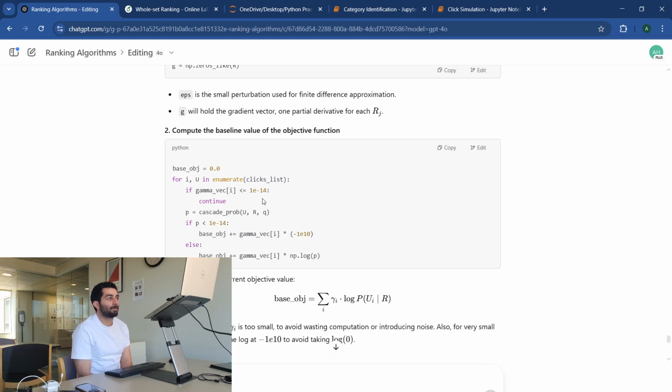P cascade view RQ, if P is less than 10 to the minus 14, base objective. Right, okay, I didn't get this part actually. This can be the current objective value. Base objective is gamma I. Okay, it's for each user. It is adding up. All right. We skip users where gamma is too small to avoid wasting computation.